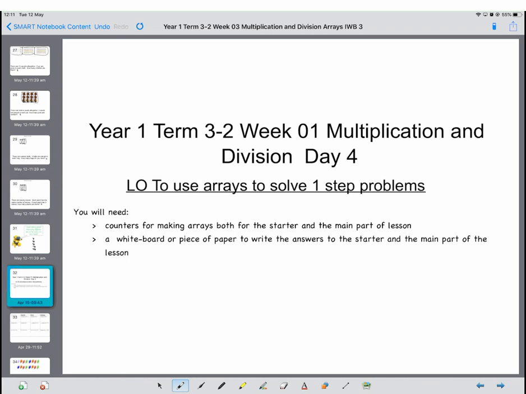And before we do that, we're going to practice some of the array work that we did last week before the holidays. Okay, so get your whiteboards and whiteboard pens ready, pieces of paper, whatever you want, and counters. You're going to need counters both for the starter and the main part of the lessons. Counters, cubes, pennies, whatever you want to use. Okay, so when you're ready, we'll get started.